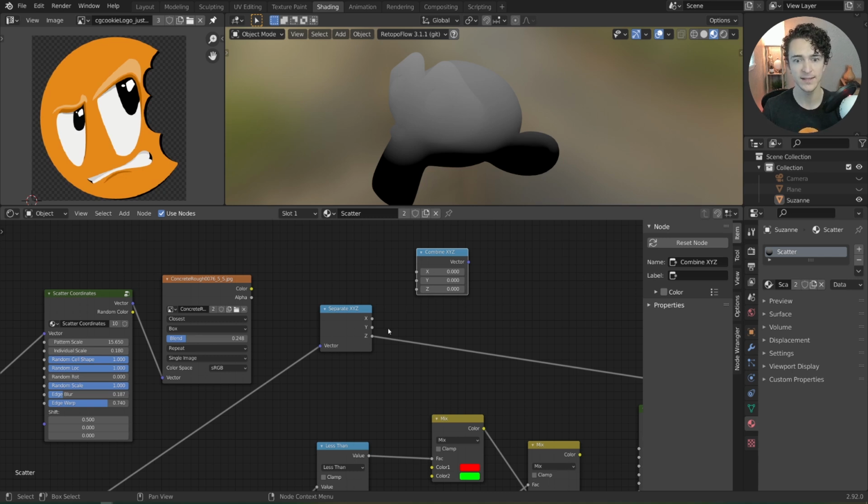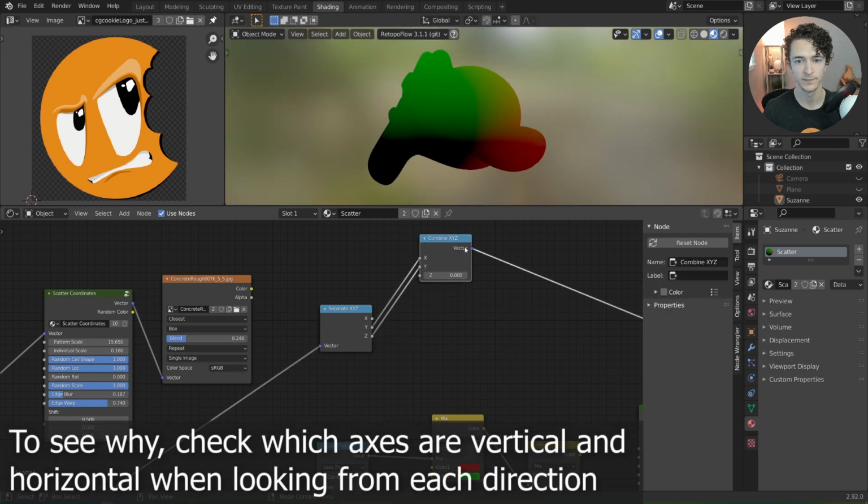To create our X-axis, we'll go for the Y and the Z. Then I'll Shift D to duplicate this down. And then for the Y-axis, we'll plug in the X and the Z, and then Shift D one more time, and then for the Z axis, we'll plug in the X and the Y.